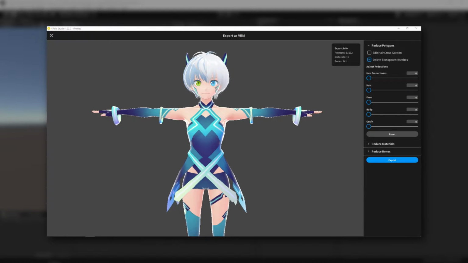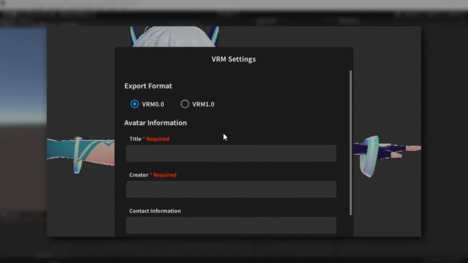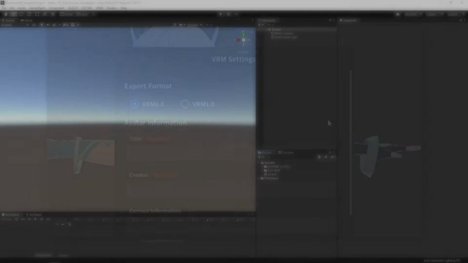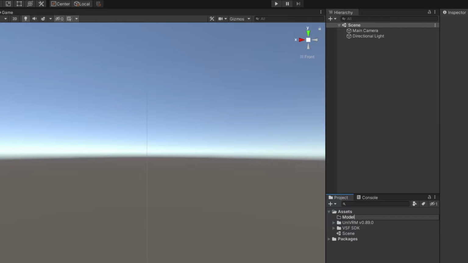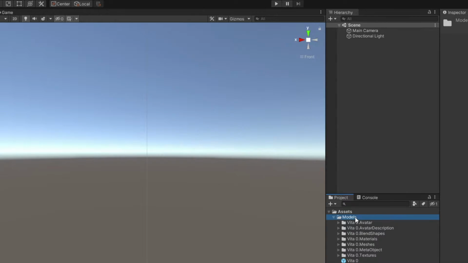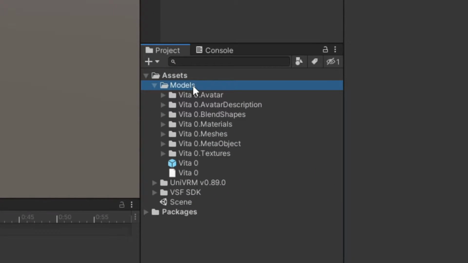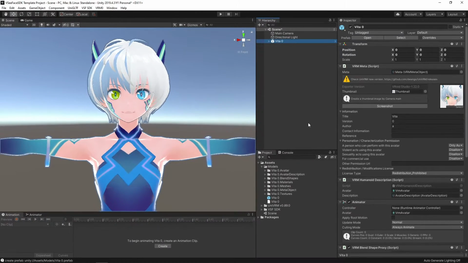On your VRoid Studio export page, make sure that the Delete Transparent Meshes option is unchecked and your VRoid character is exported as a VRM0 model. Otherwise, your model won't work with this plugin. Let's create a model folder in the project window and drag in our VRM file into the model folder. This will automatically convert the VRM file into a prefab file, which is this blue icon file. Drag it into the hierarchy window so the model can appear in the scene window.